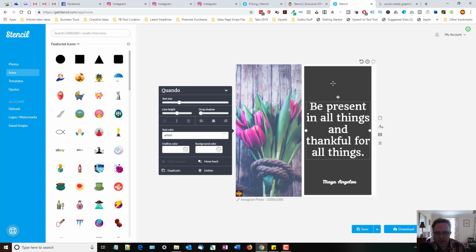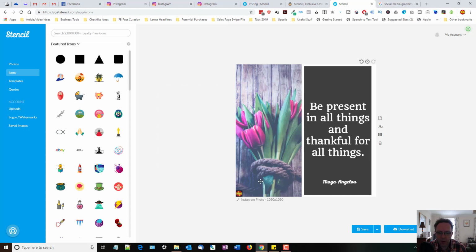To be honest, Stencil is quick and easy to use, and it's designed for speed to quickly create a social media image that you can share. One of the great things I like about this though is the ability to quickly resize. So at the moment I've got a square image, 1080 by 1080. This is good for Instagram, and it's also fine for Facebook. So I would use this for Facebook and Instagram.